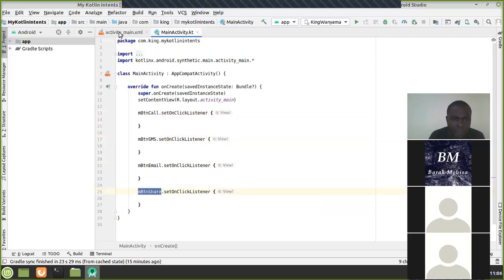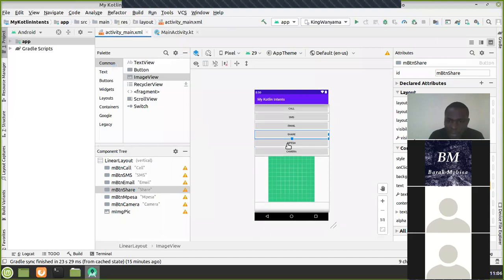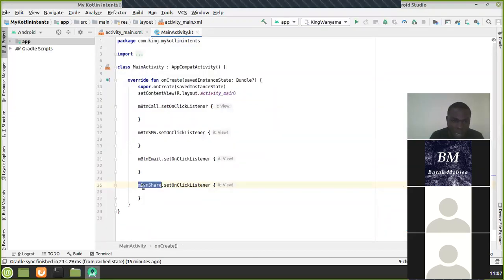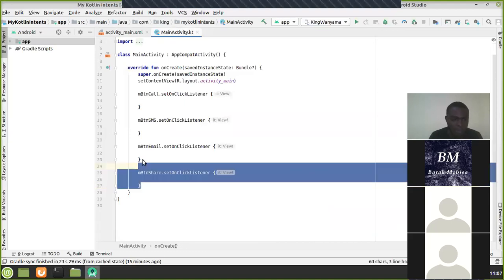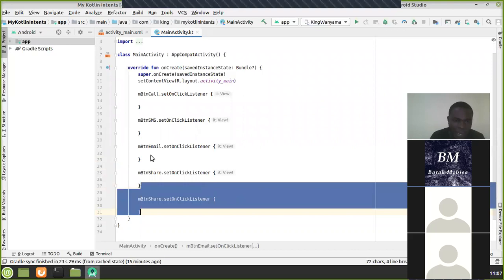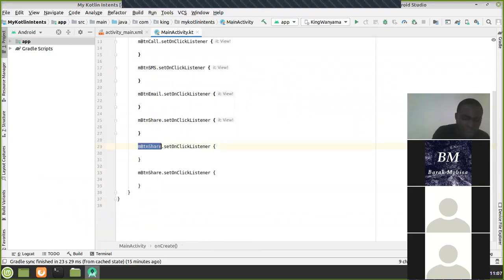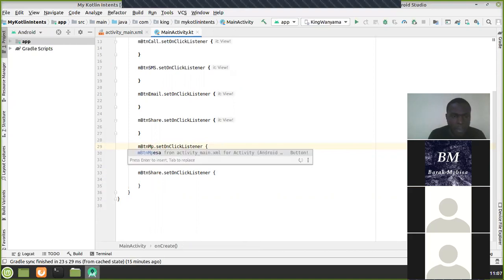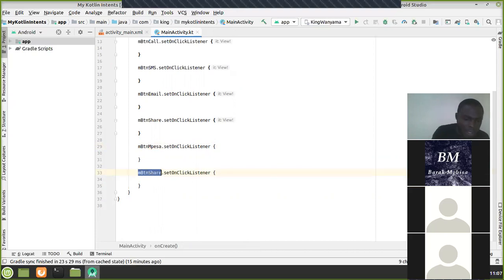What else? mBtnMPesa and mBtnCamera. So mBtnMPesa, then mBtnCamera.